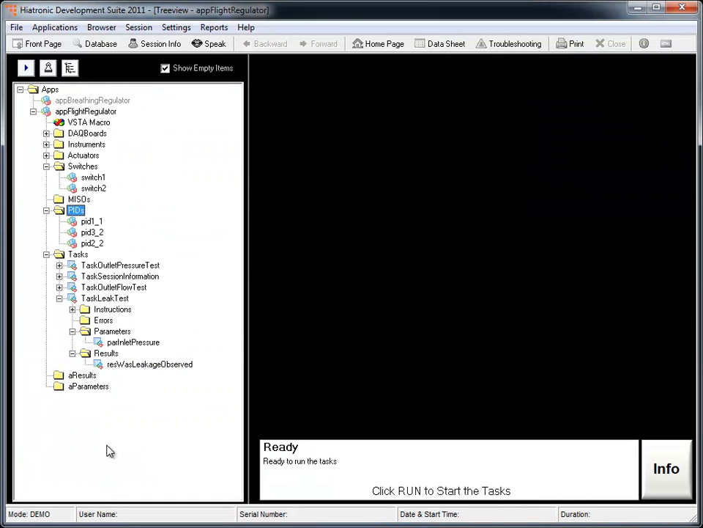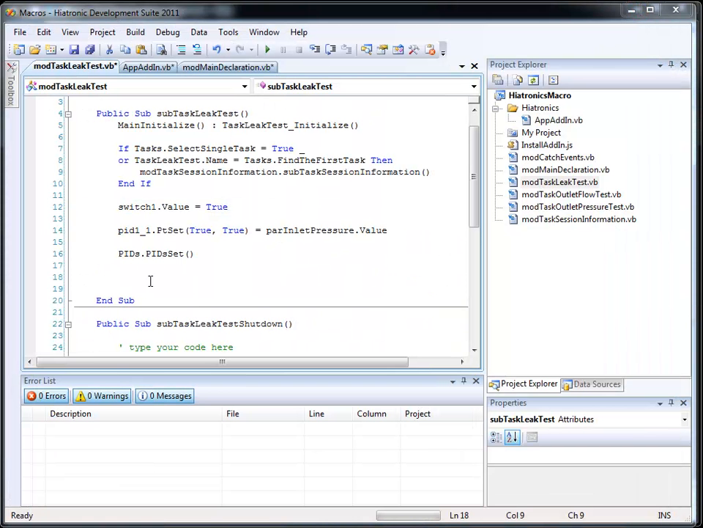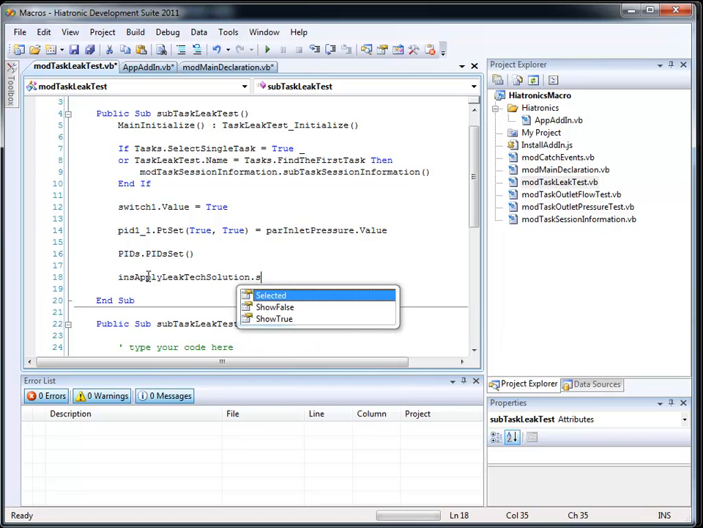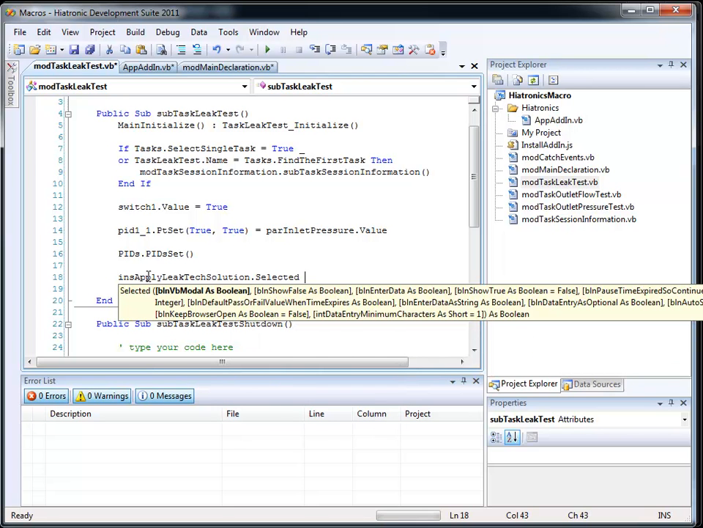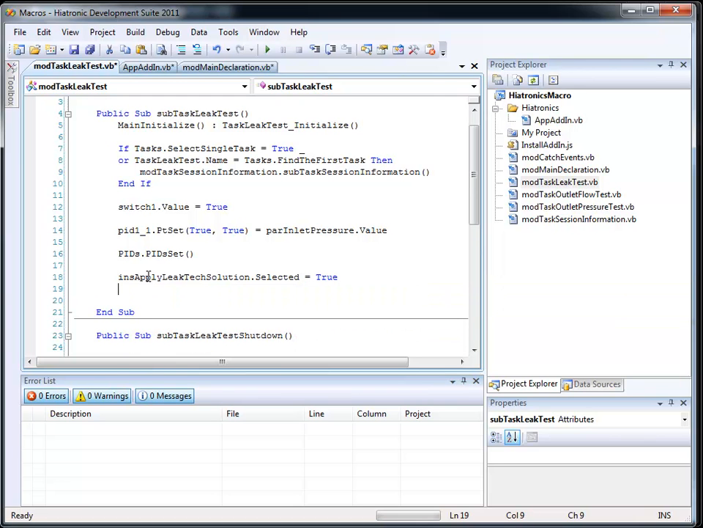So the next step, after it's reached 120 PSIG, we want to show an instruction. And that instruction would be apply leak test solution. So we just want to copy that name, paste it, dot selected equals true.